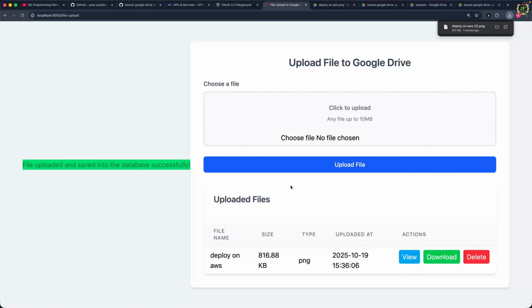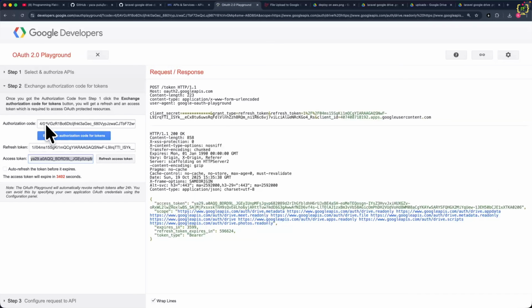Now in the next episode, we will take it a step further and make our integration fully production ready by implementing automatic token refresh functionality so that your uploads, downloads, and deletion never break even after the access token expires. Because in the last video, we already saw in the OAuth playground, we were generating one access token by exchanging this authorization token. So for every access token, there is some expiration time, okay? And this token will expire in that particular time frame.